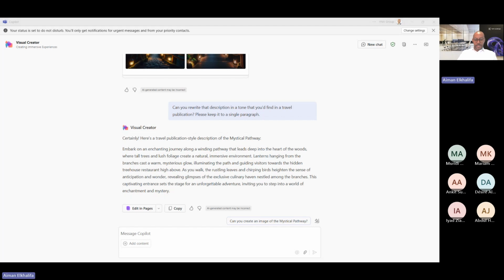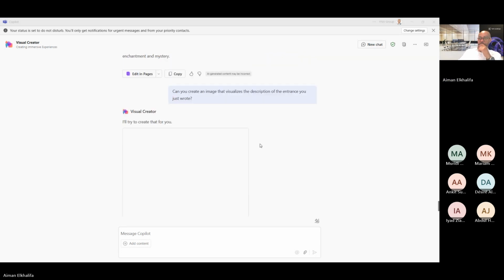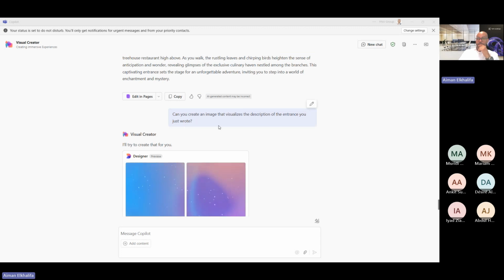All right. So now that we've created the description, let's visualize this description. I'm going to send this to Copilot and then send it to you. So we asked Copilot if it can create an image that visualizes the description of the entrance you just wrote.